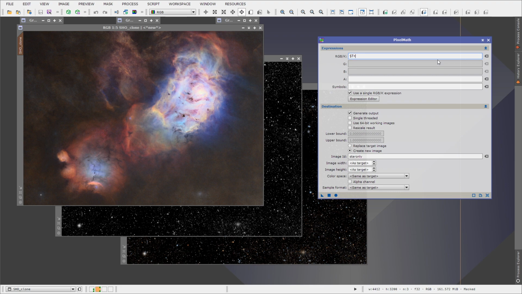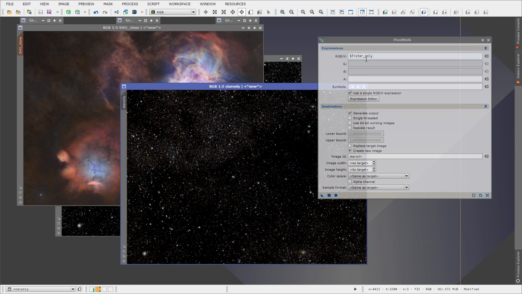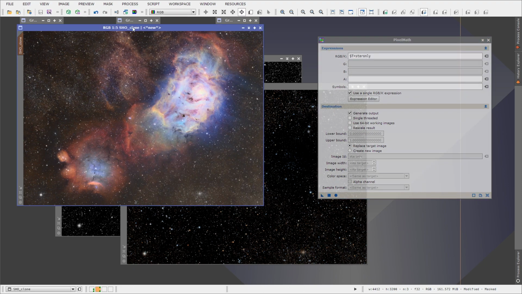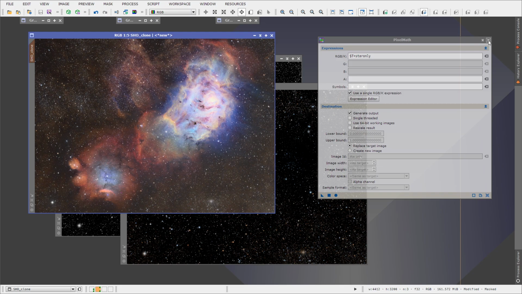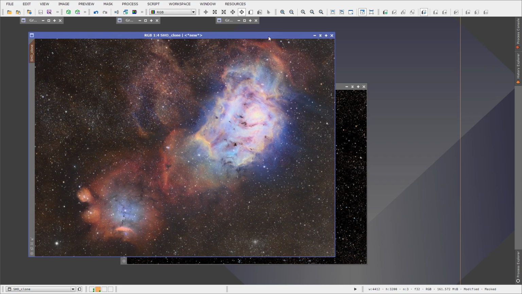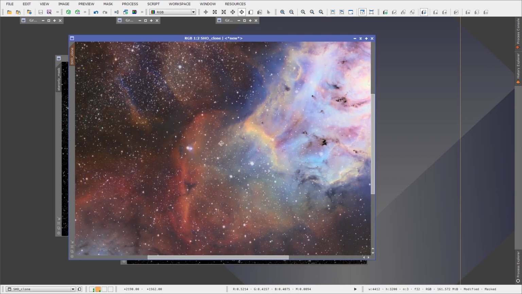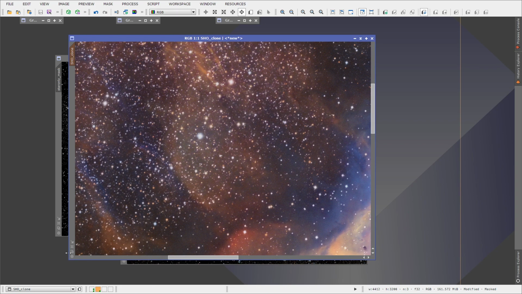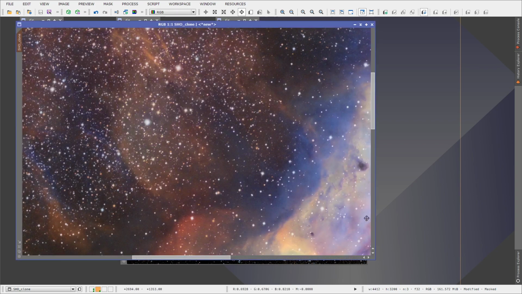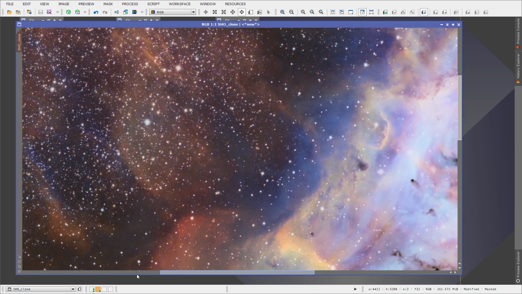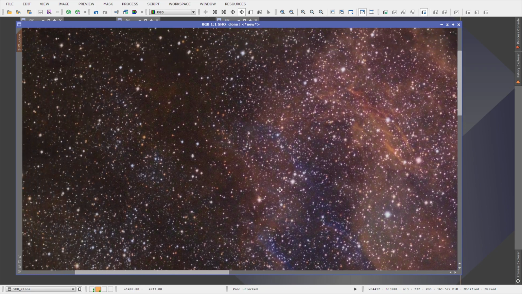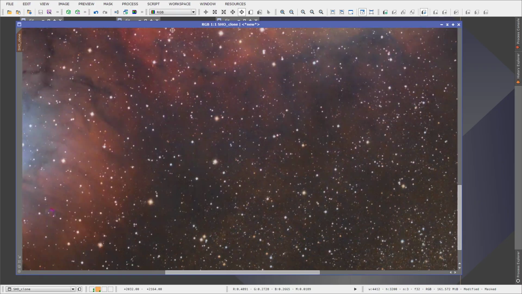Target image plus star only. Don't need to rescale it. Alright. And then from here you can do some cosmetic things. So I still have that star mask applied. You can see it already did a fine job.